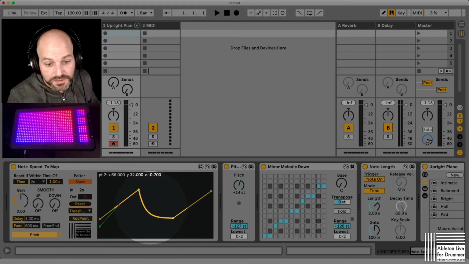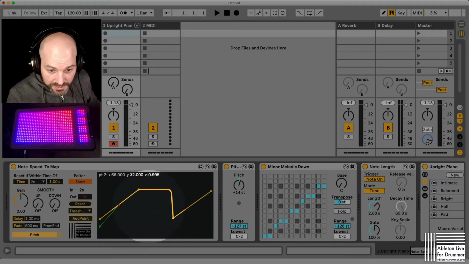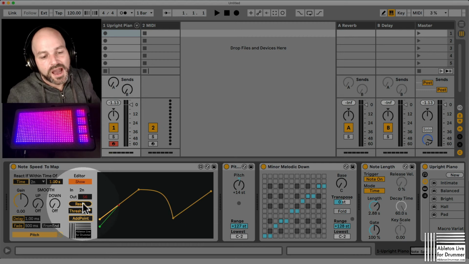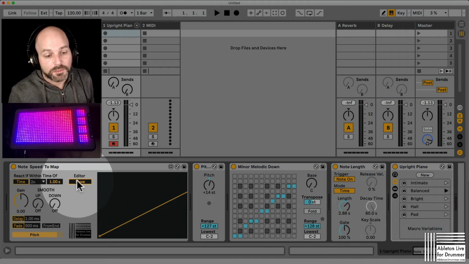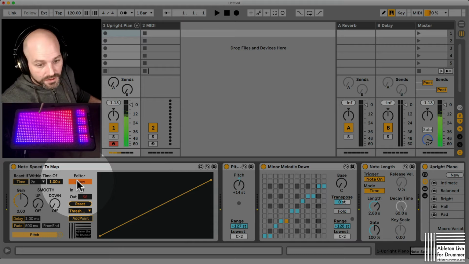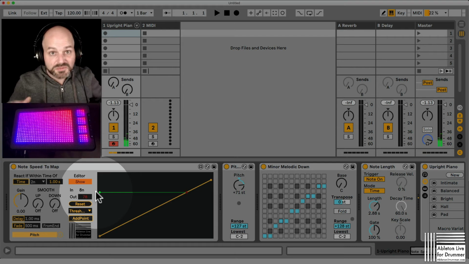If you press Alt as well, you can change the curve between 2 points here as well. And if you don't like what you just did, you can press reset and you're going back to normal, or to 0 again.